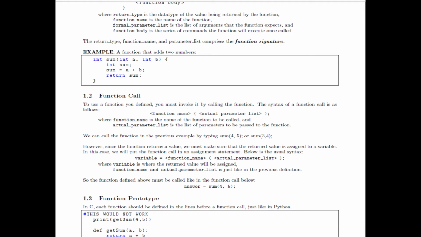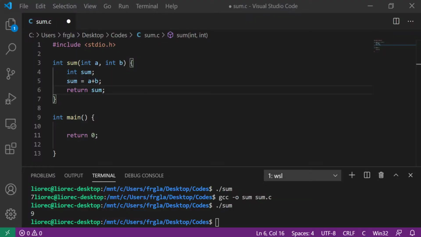So if we go back to our code here, there are actually two types of parameters. The first one is the formal parameters, which are these two here. The formal parameters are the parameters found in the function definition. The second type of parameters is the actual parameters, which can be found in the function call.